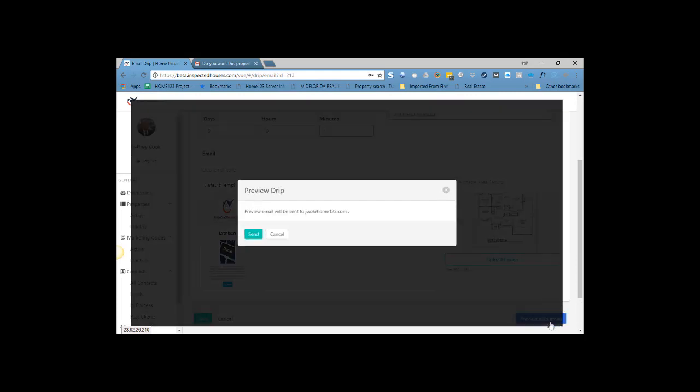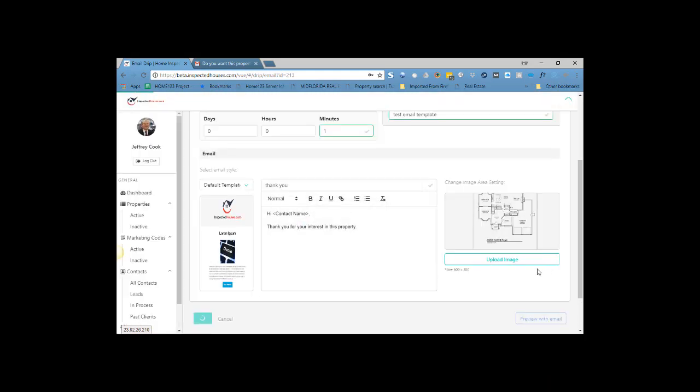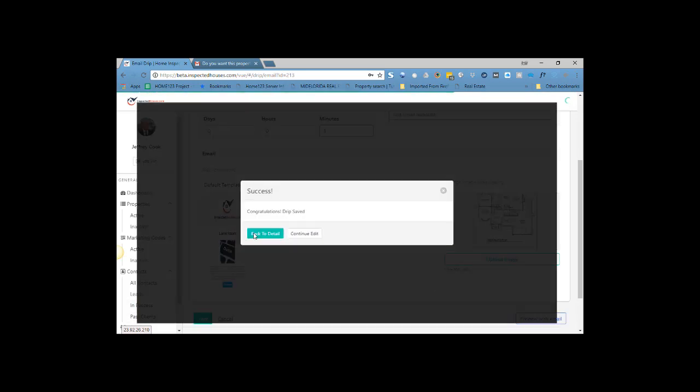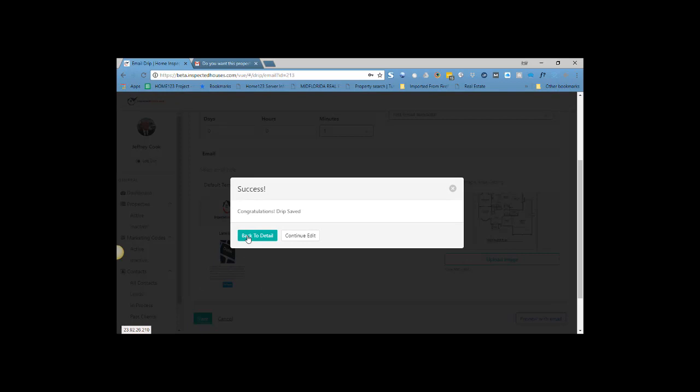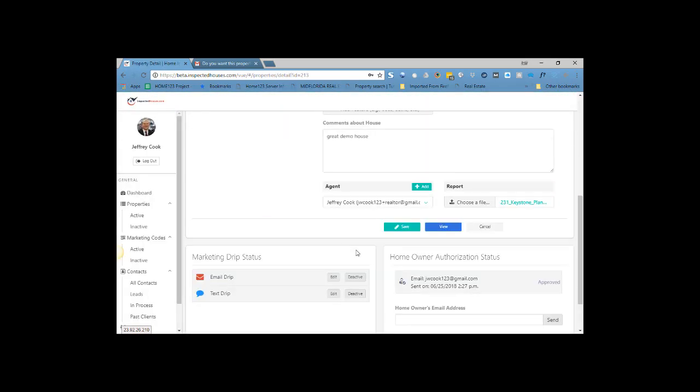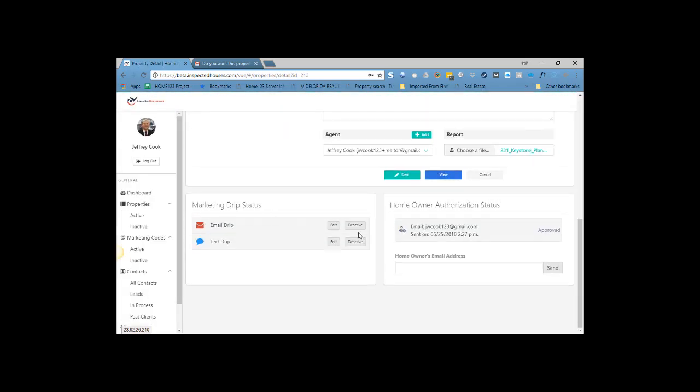I can preview again with email. It's going to send it to my email address so I can get a sense of what that looks like through the system. And when I'm all done, I'm going to go back to detail, back down, and you can see I'm also activated with email as well.